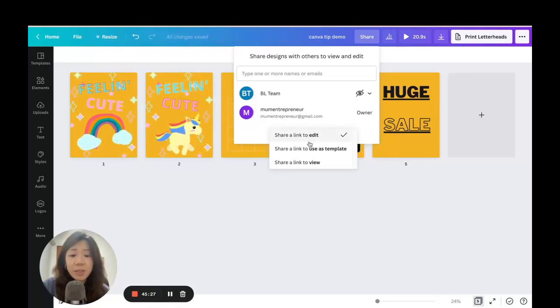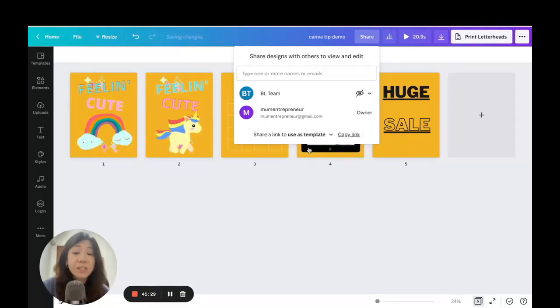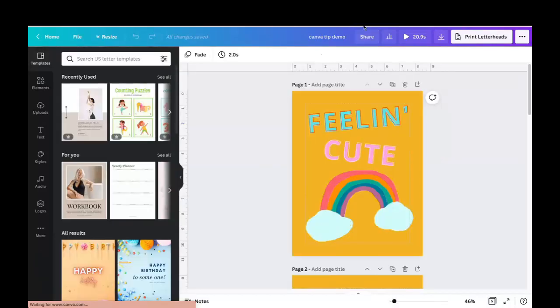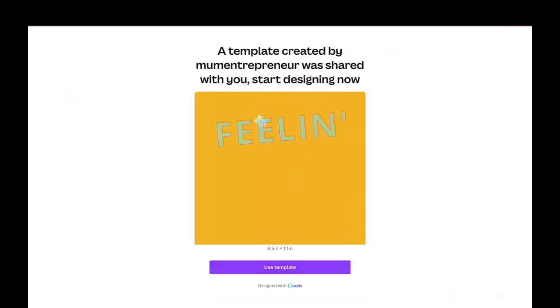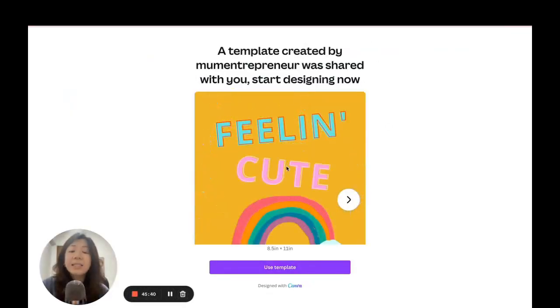Now you can also share a link to use as a template. So now this is really awesome, which means you can actually sell editable Canva templates. And when I copy this link and I send this link to someone, what the person receives is this editable template.